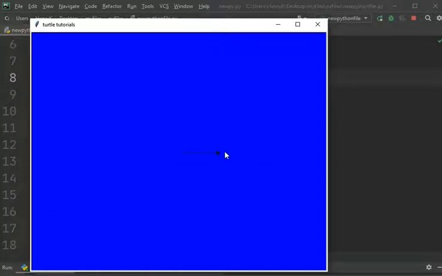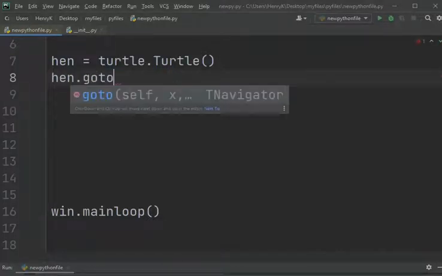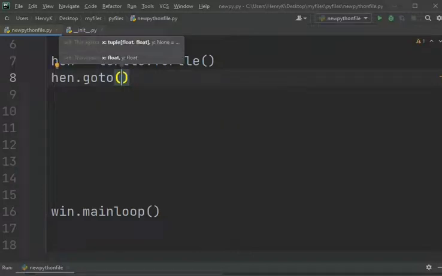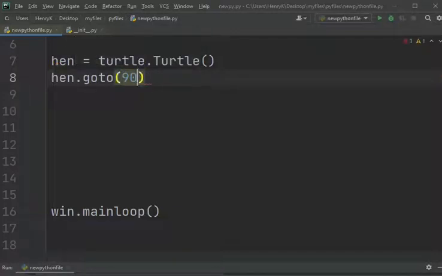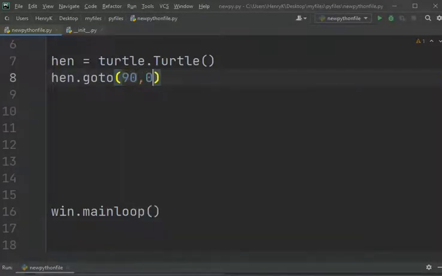So if you want it to move here, there is one other way of doing that. We specify the x coordinate and then the y coordinate. So instead of it going forward, I want it to go to. So just go to. It's very easy. Hand dot go to, then the x and the y, 90, and then the y coordinate, I want it to remain there. So 0. 0 for the y. Let me run this and see how it went.